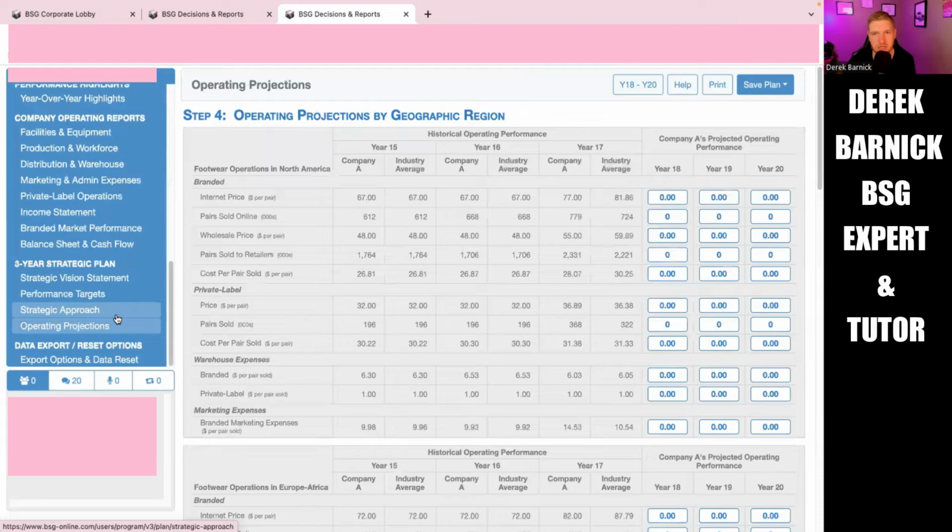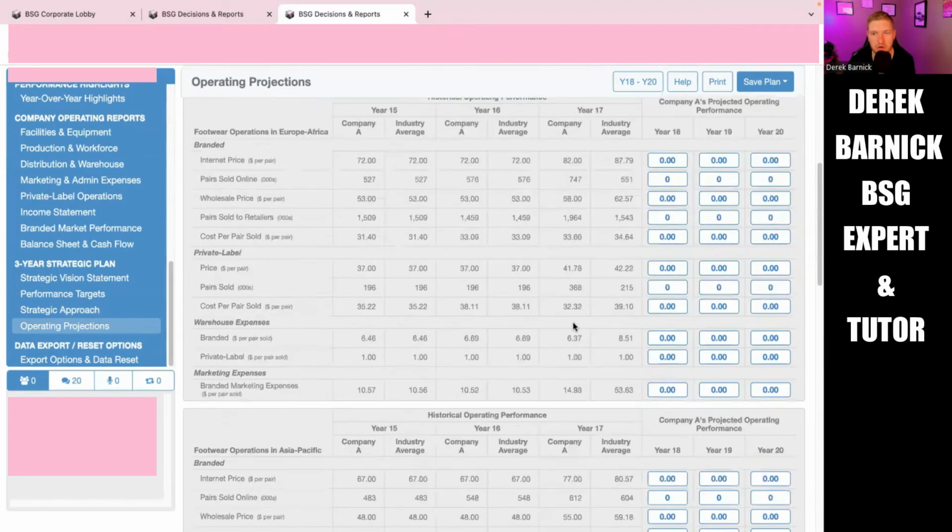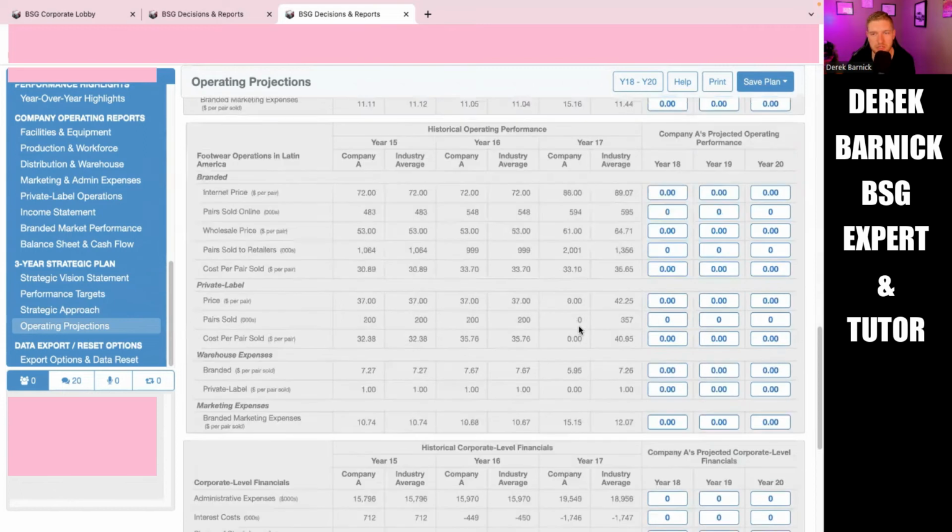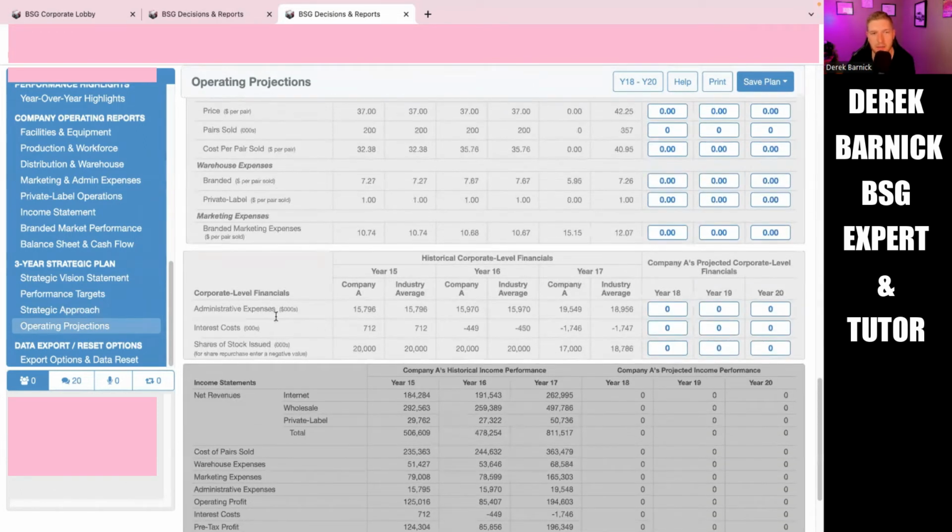Operating projections. So this one looks scarier than it actually is. It's really not too difficult. It's just finding the numbers and importing them into your projections. The only hard part about this one that could probably cause some issues is down at the very bottom. The administrative expenses, the interest costs, and the shares issued or negative value if you bought. This one confuses people. You have to put a negative value if you purchase shares.